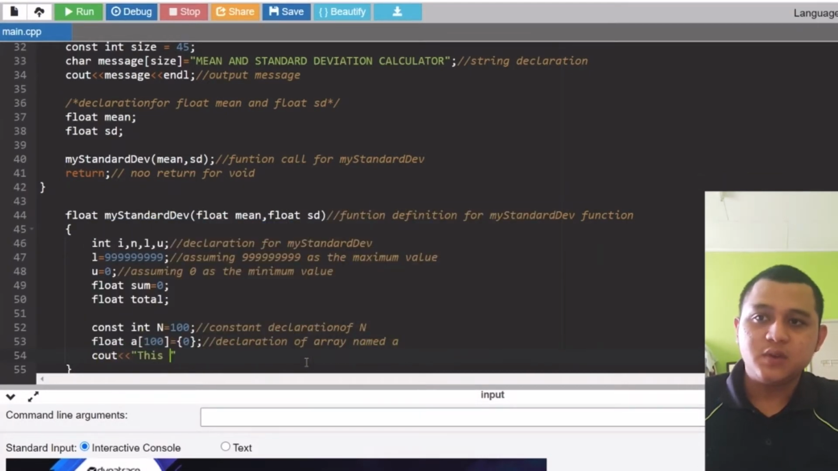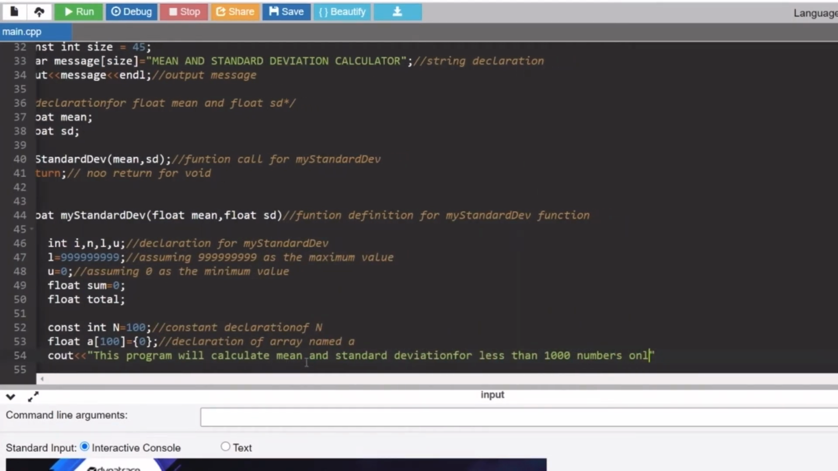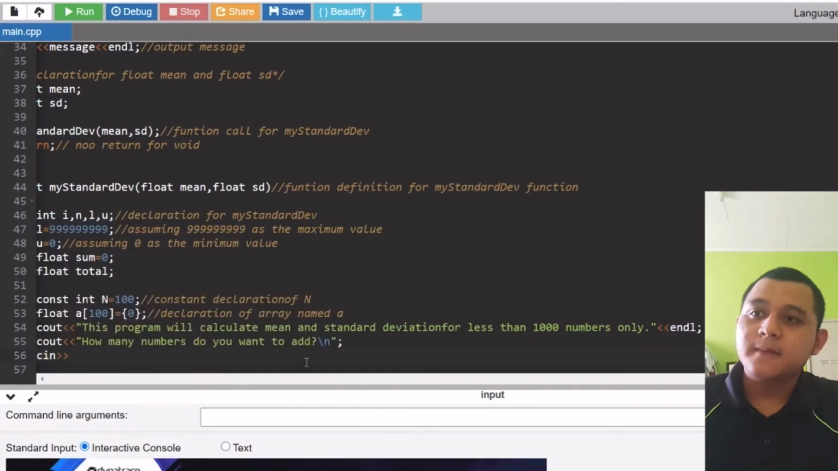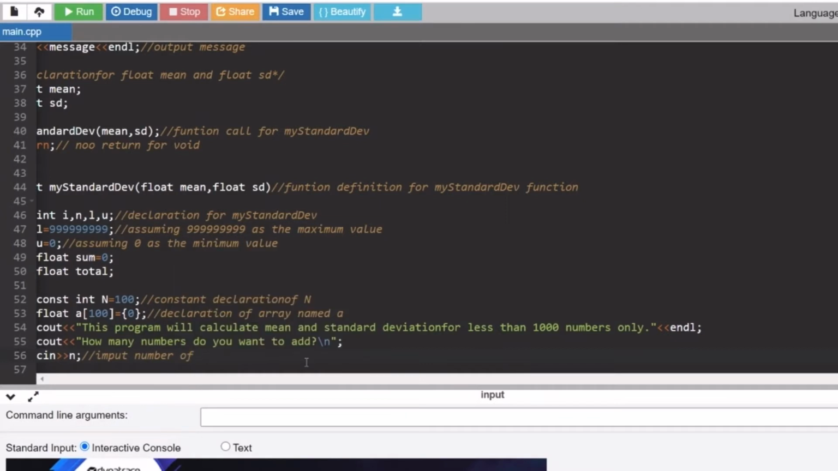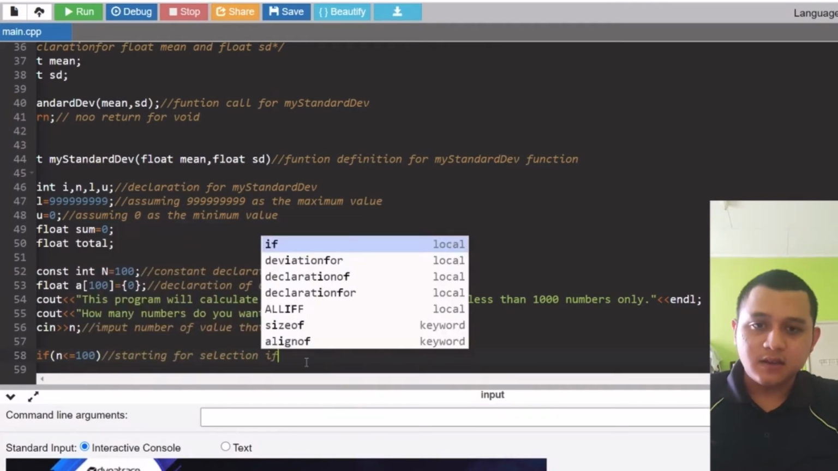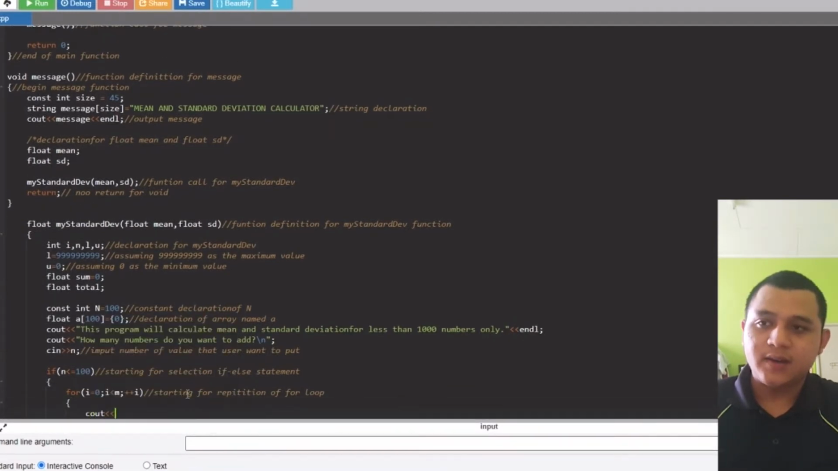Then display a prompt to let the user know the limit is only 100 numbers. And ask the user to put the number. Then a comment for the user to input the number. Now, we will start with the if-else statement. If n is less than or equal to 100, we will do a loop, which initializes i equal to 0, and the loop will break if i is more than n. For each input, the increment for i is 1.